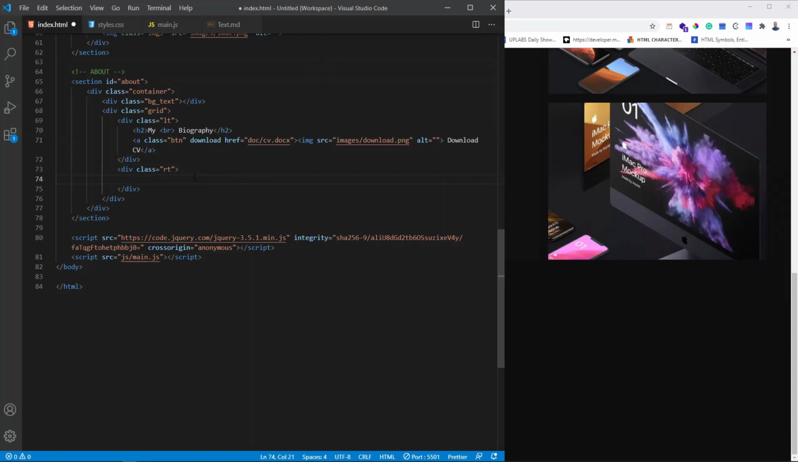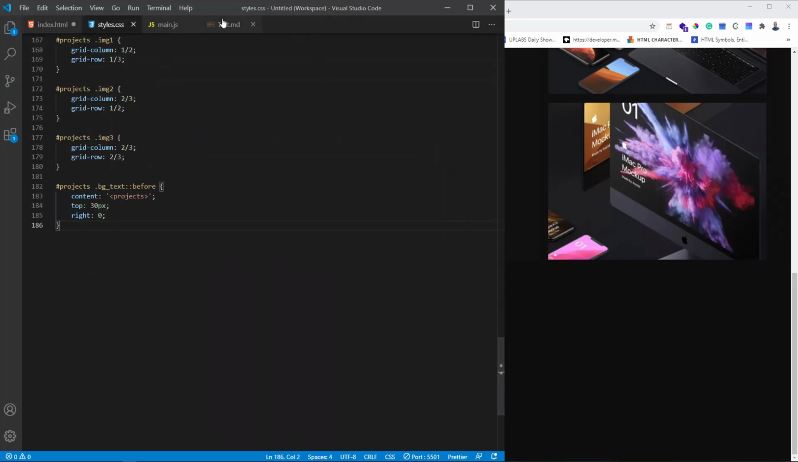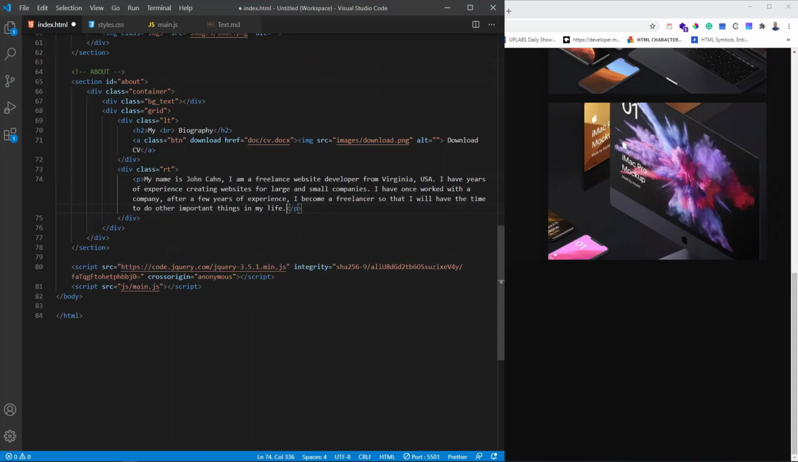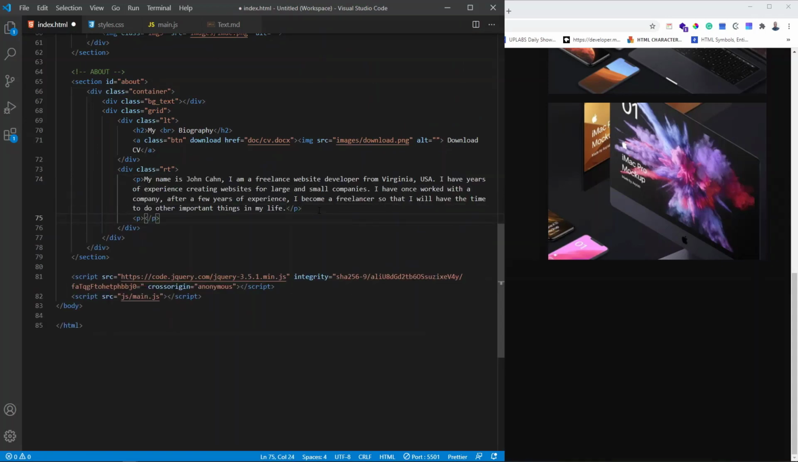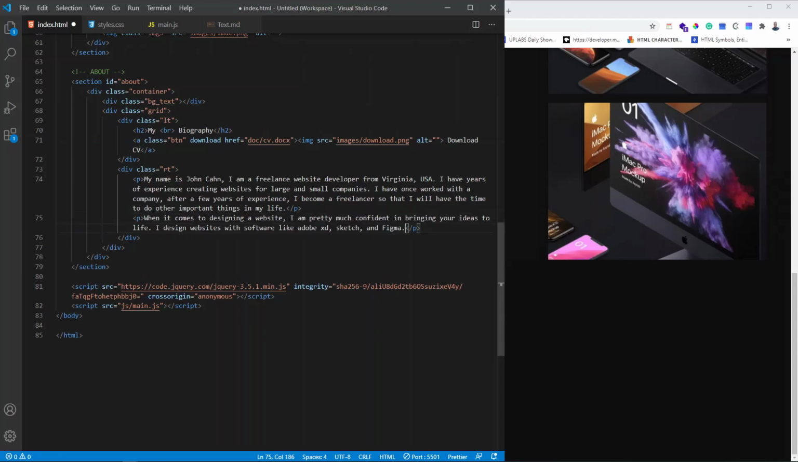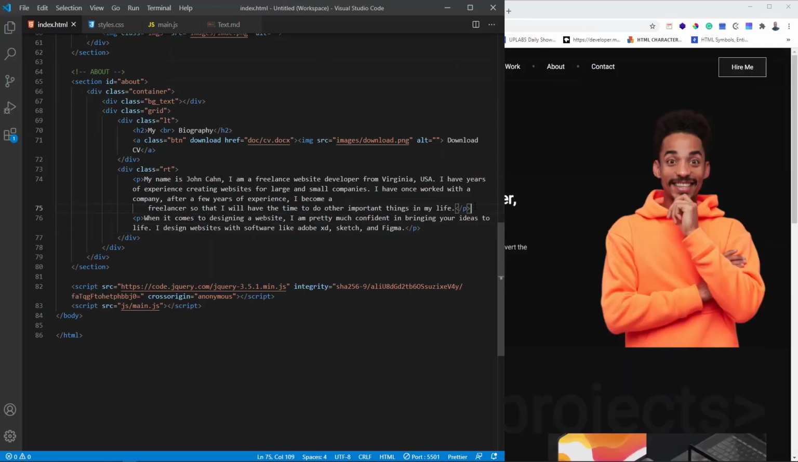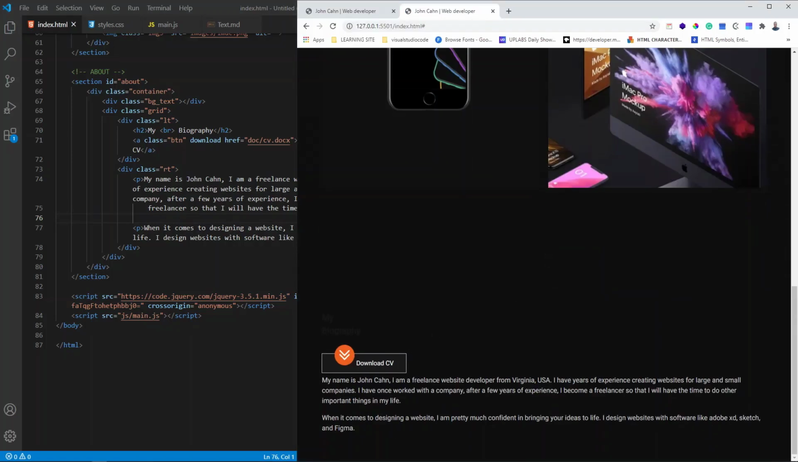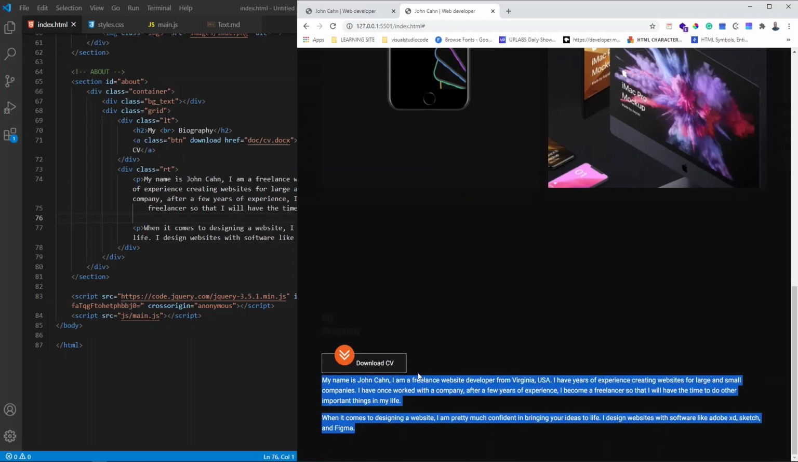So I'll just go to the right and I'll include a P tag. In the P tag, I'm going to copy this text and I'll paste it in that. And I'll create another P tag. In that, I'm going to copy the text right here and I'll paste it in that P tag and save. Let's give that a space. Now we have the two P tags right here. This is the description of the developer.